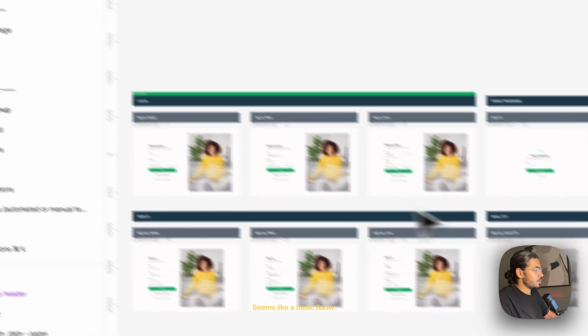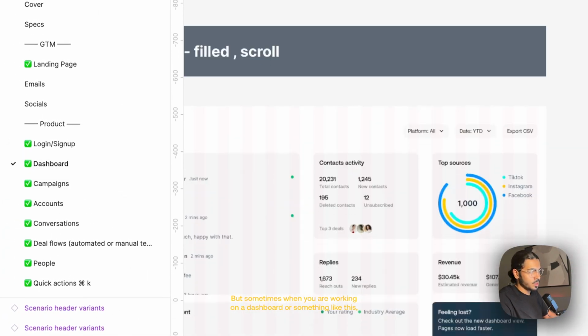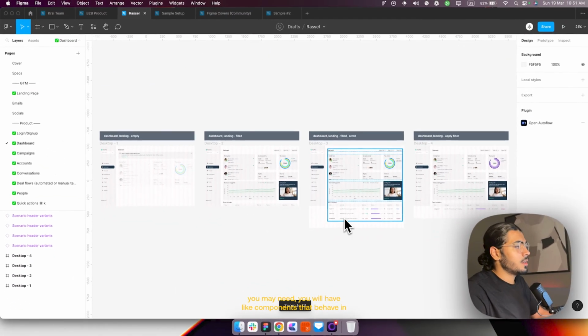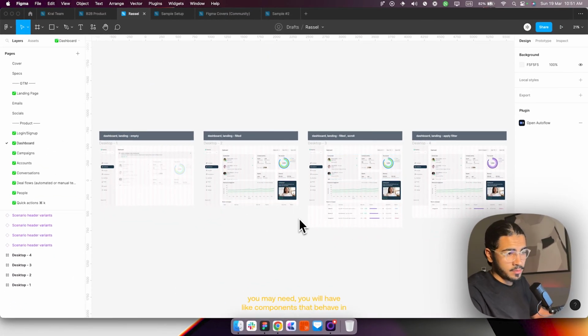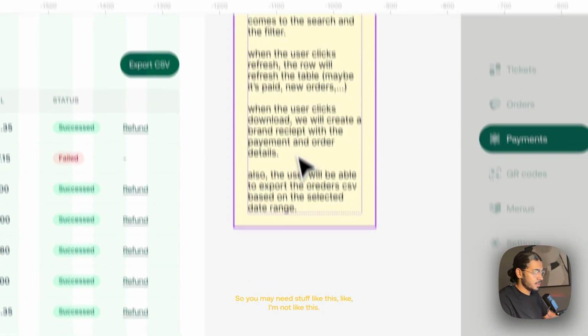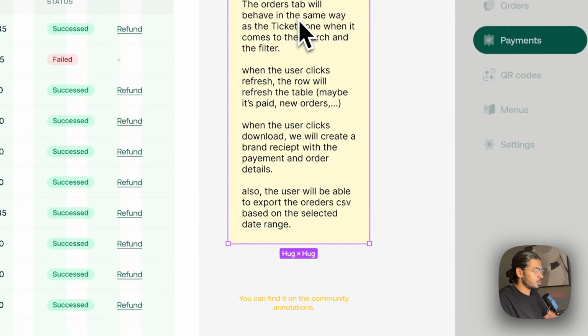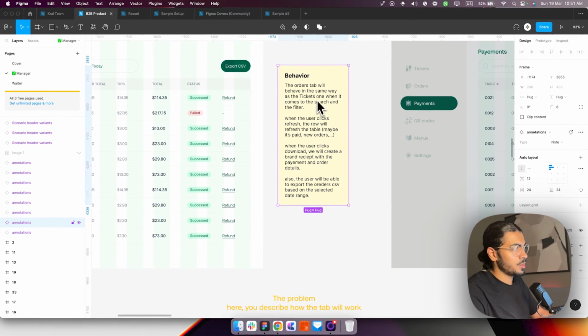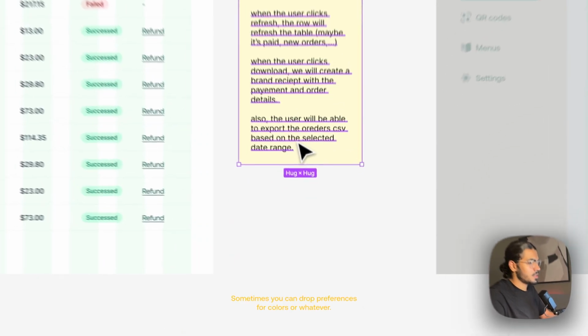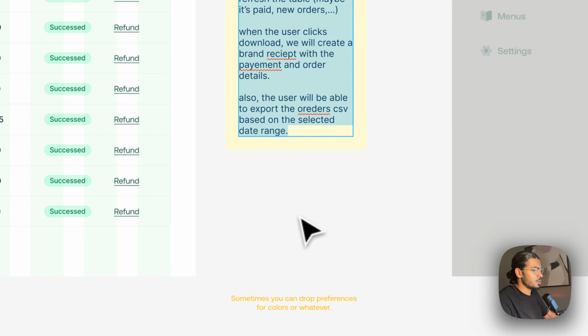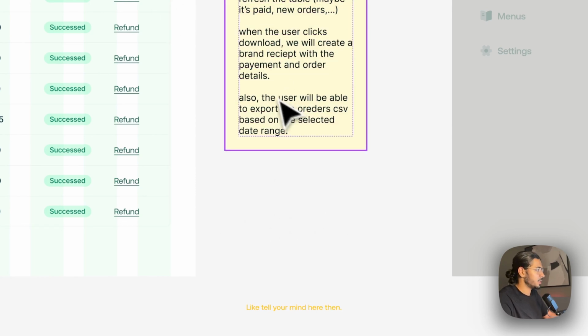This is a basic flow, but sometimes when you are working on a dashboard or something like this, you will have components that behave in a different way, so you may need a note like this. You can find it in the community annotations. You drop them here, you describe how the tab or the component will work. If you have a design system, you can drop a reference to the design system. Sometimes you can drop references for colors or whatever.